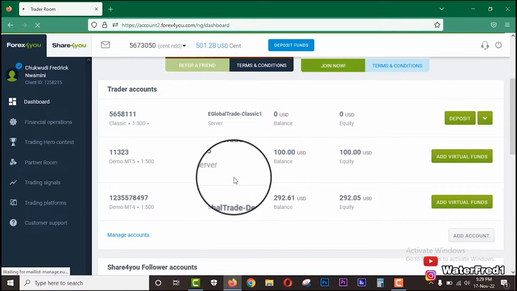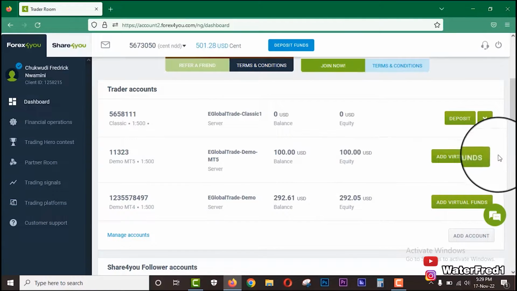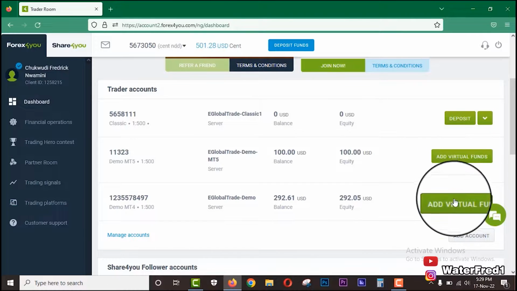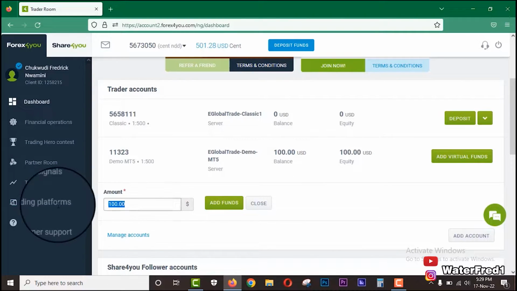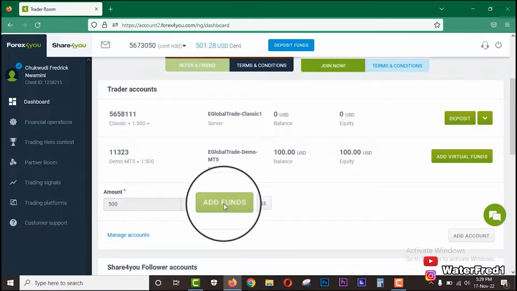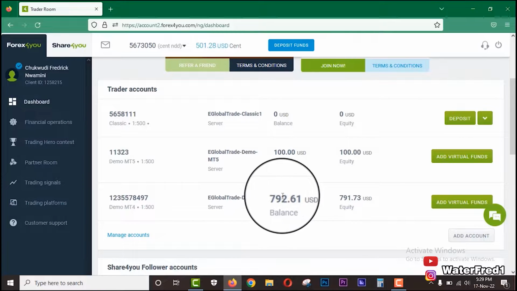It's equally going to ask you whether you want MetaTrader 4 or MetaTrader 5. I recommend you click MetaTrader 4. And once you create the accounts and have them here, you can add virtual funds. When you click on add virtual funds, for example, you see the funds I have here. You can click on add virtual funds and say I want to add another $500. Add virtual funds. You can see automatically the money is added.